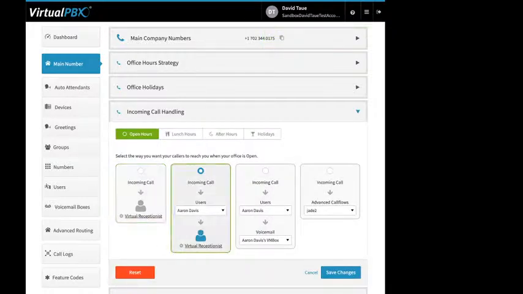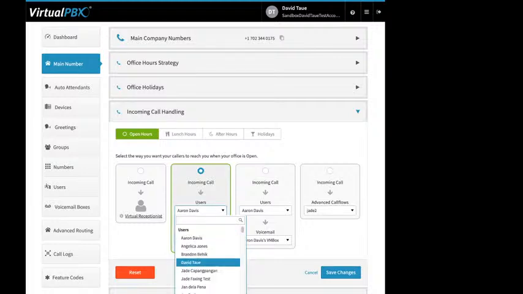All right, next option, call comes in, I'm offering it to Aaron. If he doesn't pick up, it goes to the virtual receptionist. This is a pull down, so I can select any specific user. If I scroll down, I can go to one of my call queues. I can send it to a specific device.